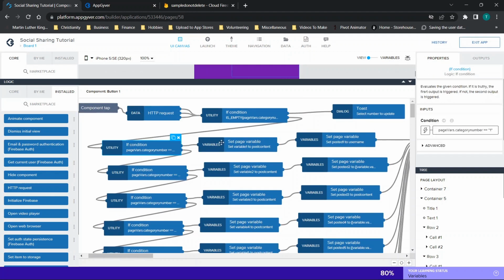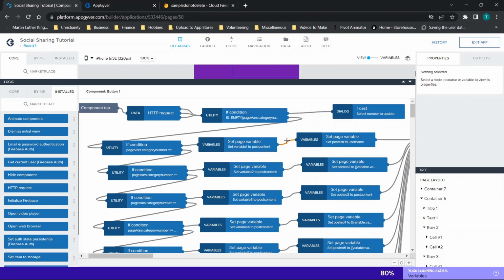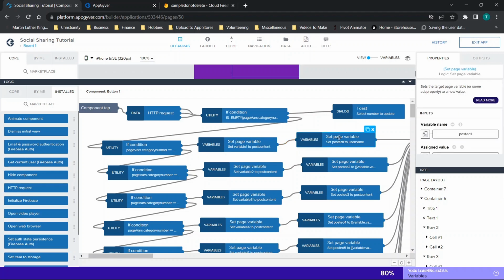So this one, and this one will all be connected. So your if condition, the positive or top node will be connected to page variable, which will be connected to set page variable.